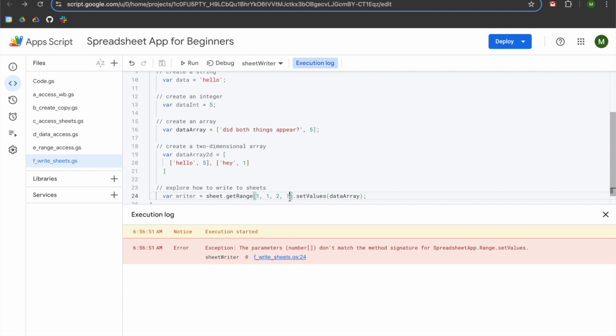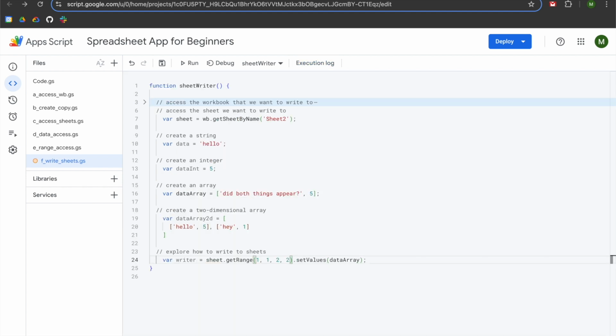So what we're going to do is change our range to align with data array 2D. And we are going to go to set values and do data array 2D. So the adjustment and the parameters that you need to have on your screen is sheet.getRange, and we are going to begin at row 1 and column 1.